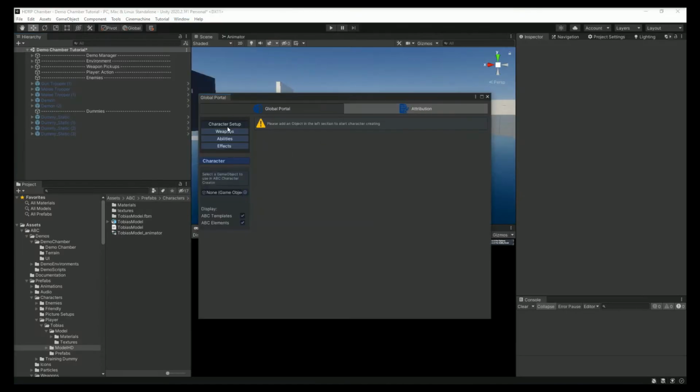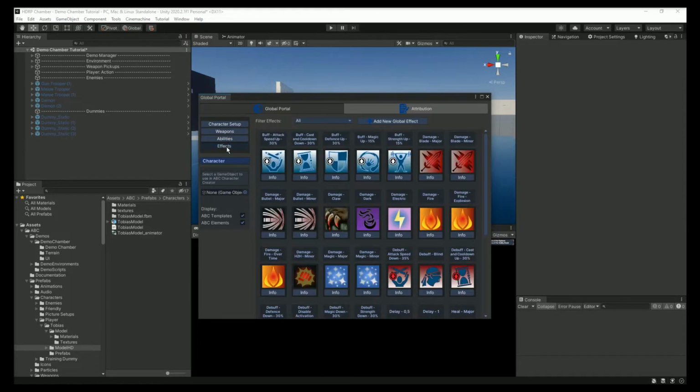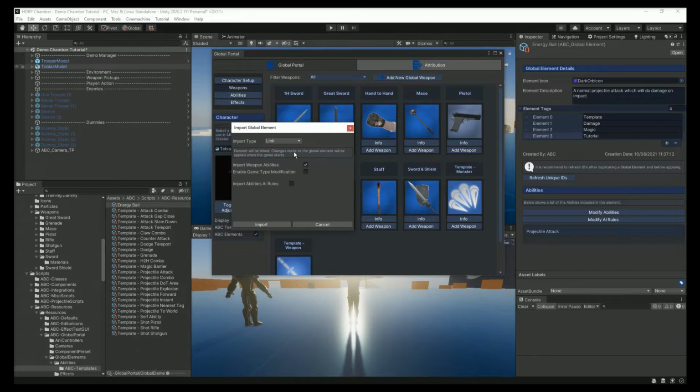In this tutorial we will start looking into ABC's global portal, which allows you to create global abilities, weapons, effects and AI rules. We will then explore how to add these global elements to your characters.